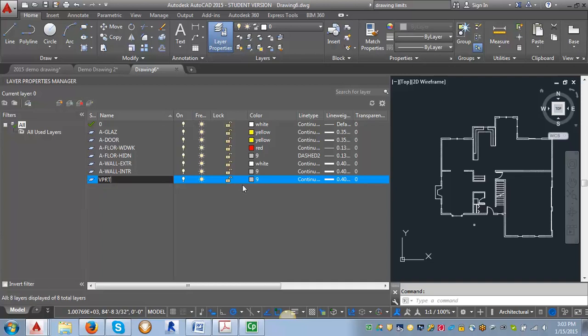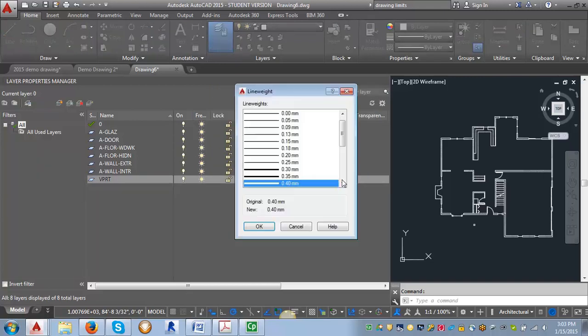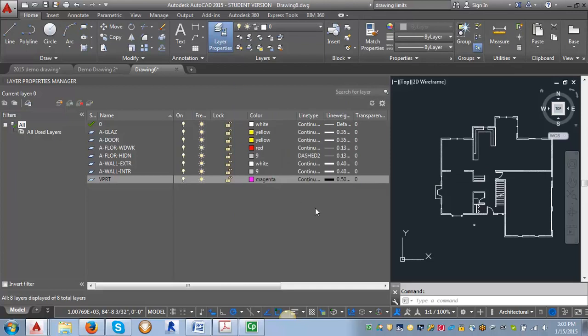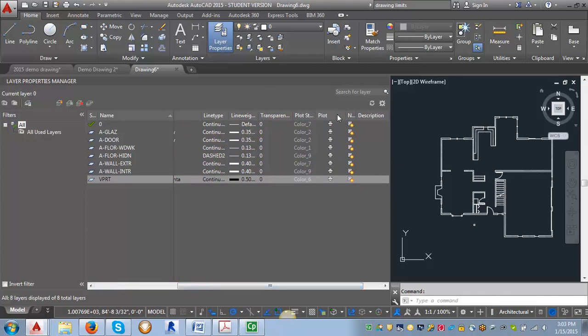So I've typed in the name. I'm going to go ahead and change the color to magenta, and I'm going to change the line weight to 0.5, although with this one it doesn't particularly matter. And then I'm going to use this little scroll bar down here to scroll over to the right until I get to the column labeled plot, and this controls whether the layer will be plotted or not plotted.